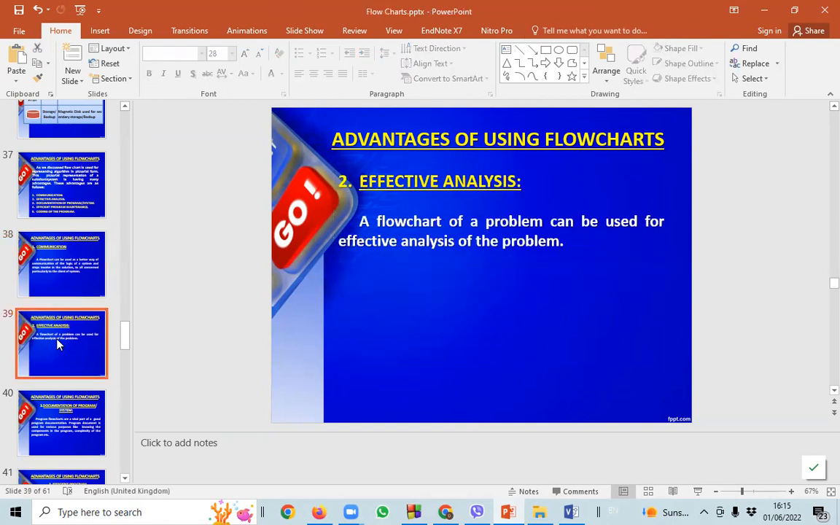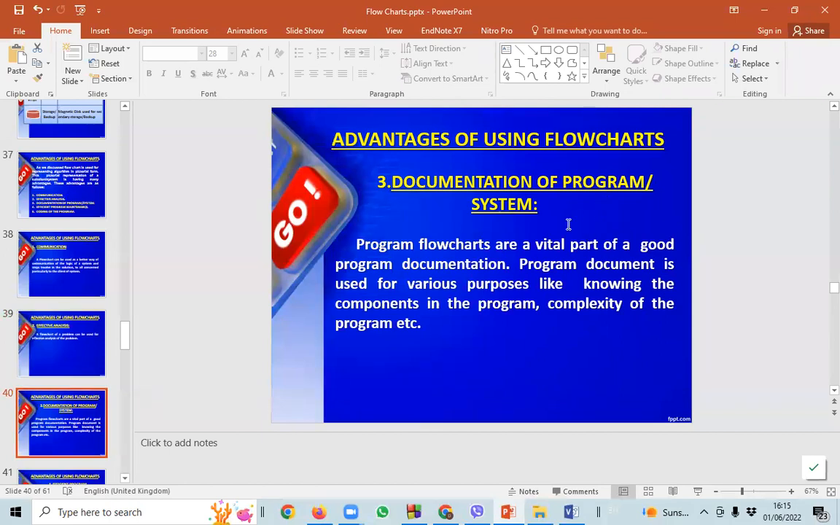Another is effective analysis. A flowchart of a problem can be used for effective analysis of the problem. This is an effective way to analyze the problem. And another is documentation of program or system.